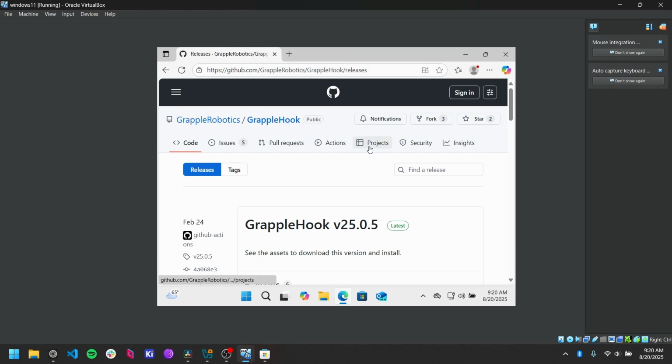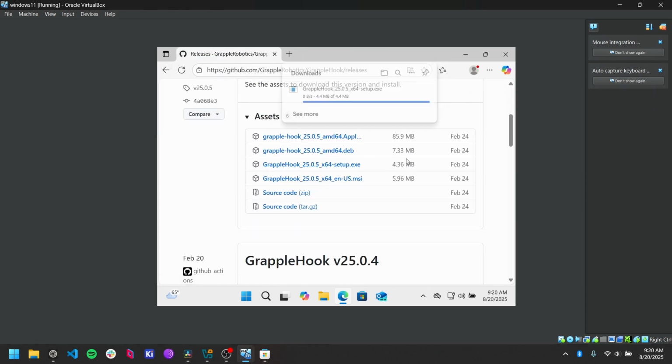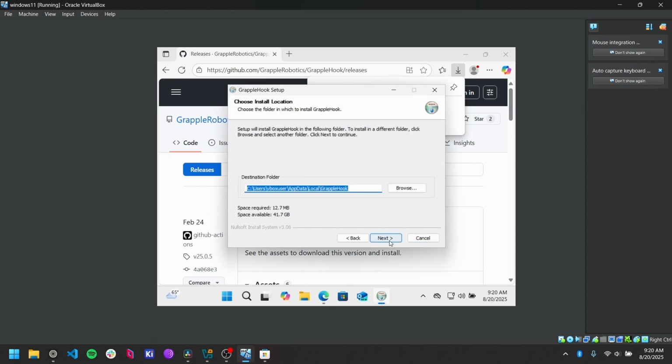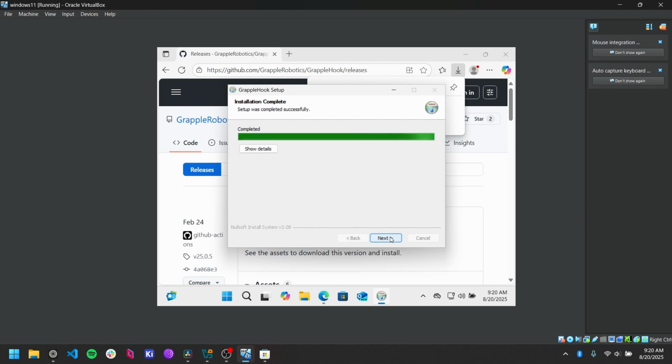Next, we're installing GrappleHook. Head over to GrappleHook's GitHub releases page and download whatever is the exe file. Open it up, and you don't need to change anything. Just click next, install whatever. After installation is finished, you should be good.